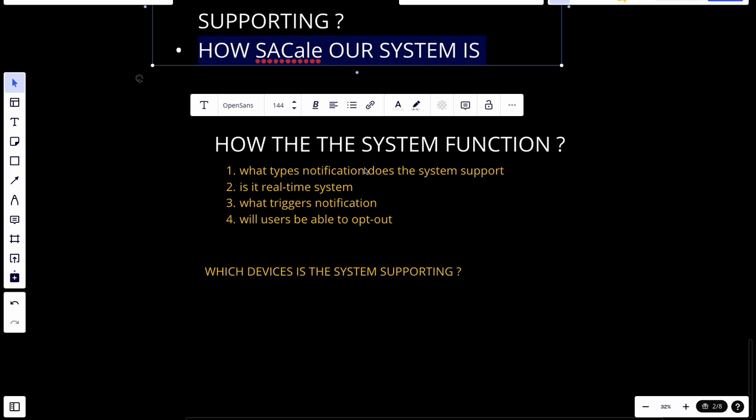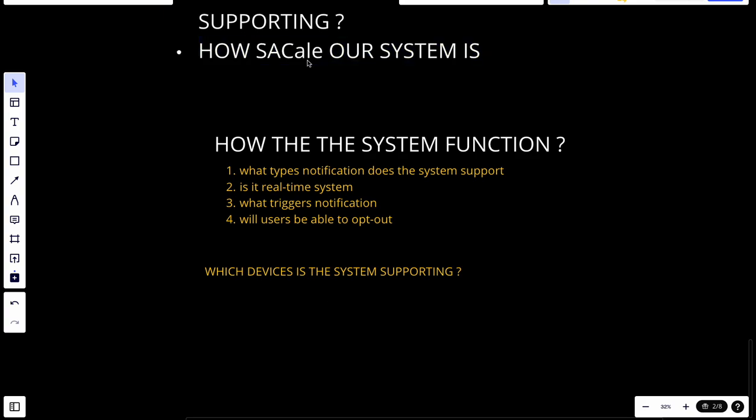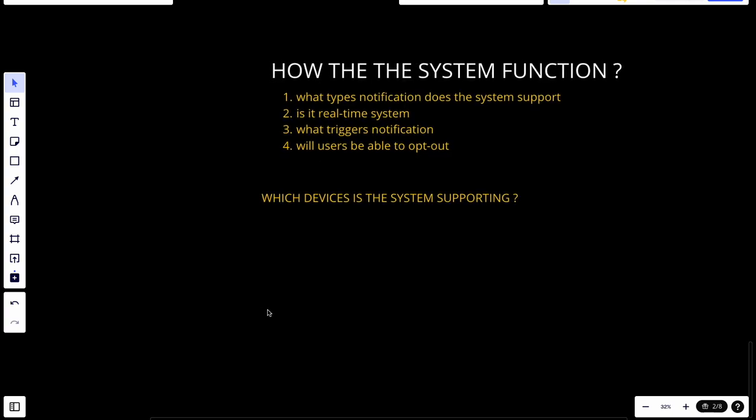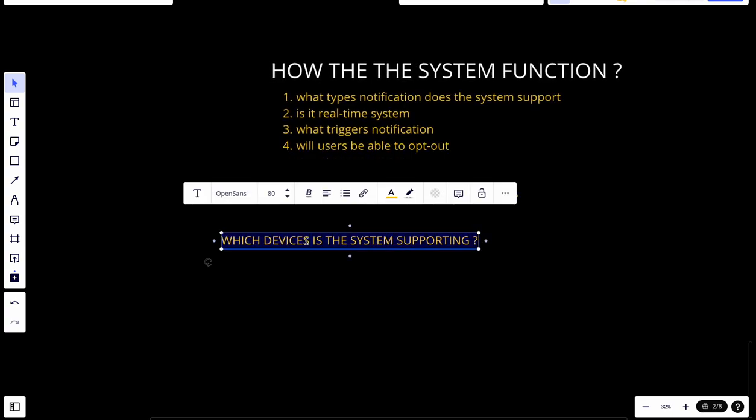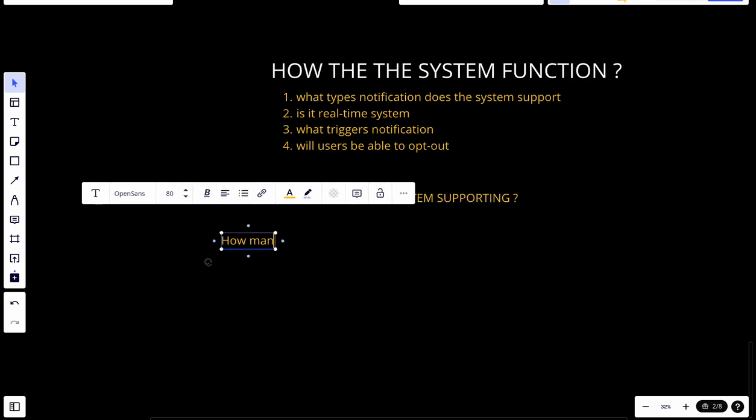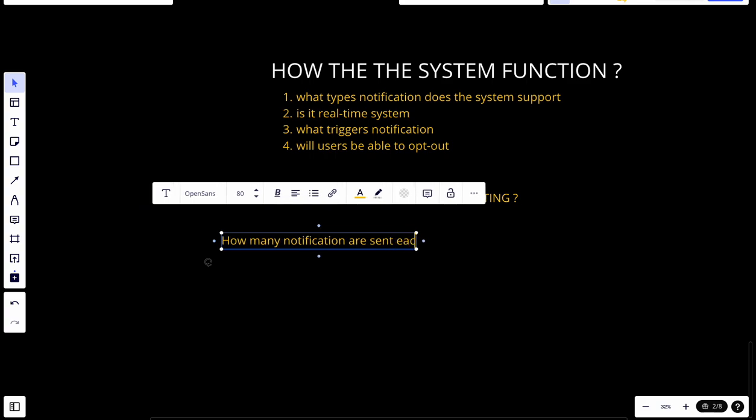The scale right now is a tricky one. For the scale, we could ask how many notifications are sent to users each day. So in this one we will ask, can I take this one? So I'll say, how many notifications are sent each day to users.